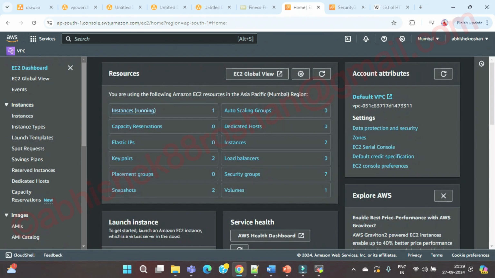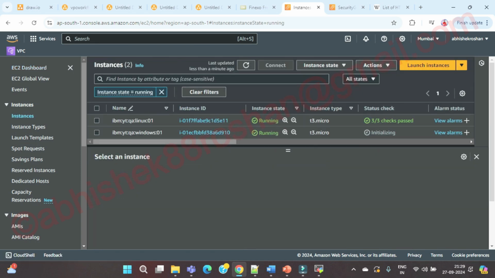Now let's go to your EC2 dashboard and see whether our instance, the one which we have created just now, is up and running or not. Right? Still it is initializing, so we need to wait for it.